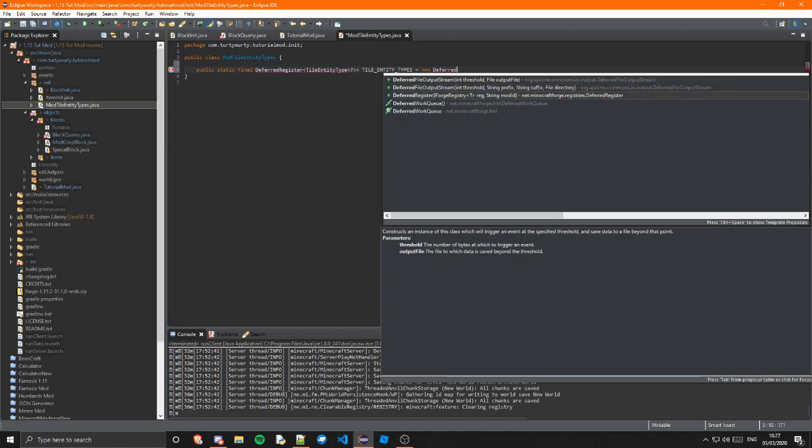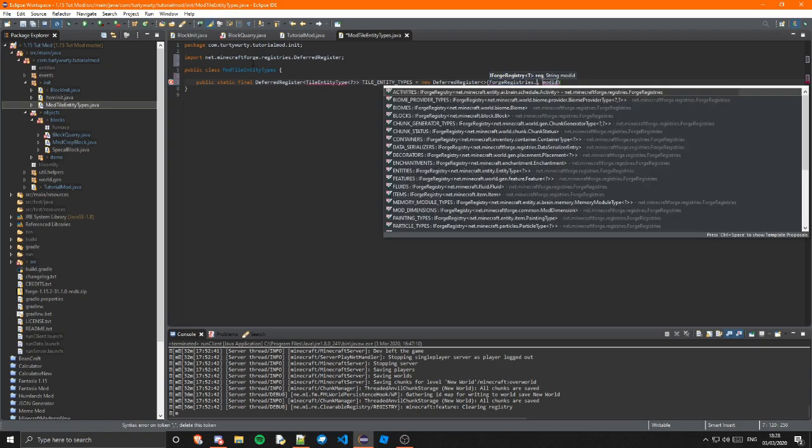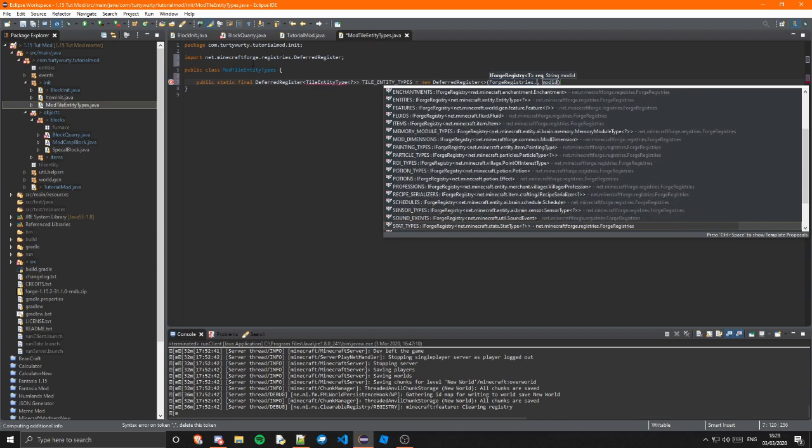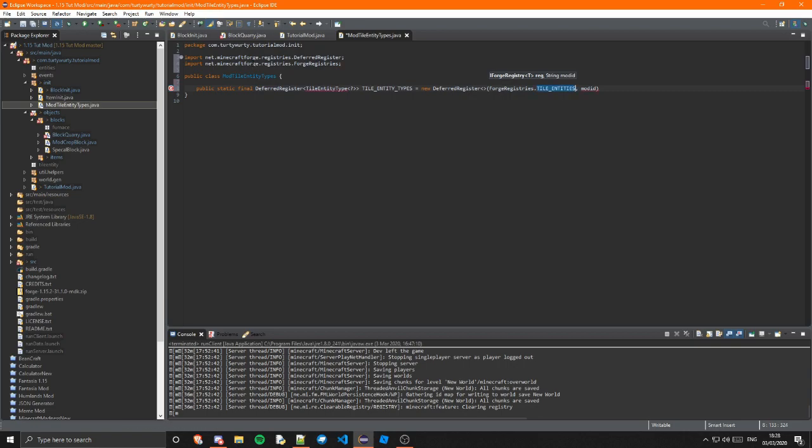If I could actually spell. That's not going to take in anything for the generics, but the first variable is the thing that we want to register, as in the forge registry. So that is simply just forge registries, and then you've got all these different things, so you can basically create a deferred registry for any of these things. As you can see there's quite a lot, but we want tile entities, and then the mod ID is obviously your mod ID. So that's going to be tutorial mod.modID.